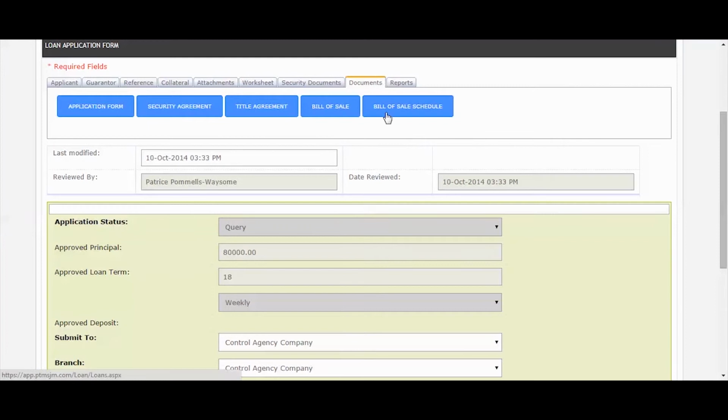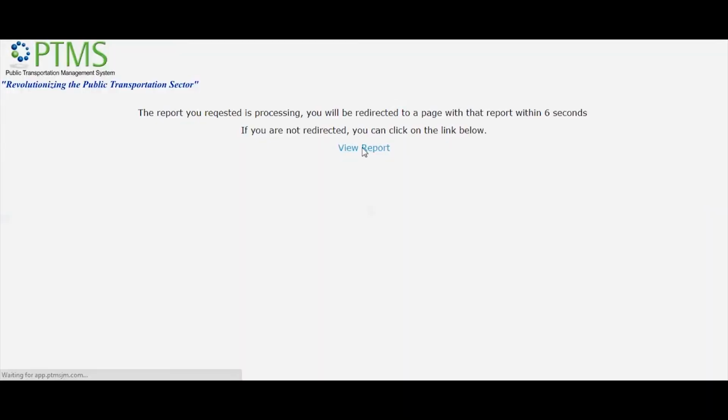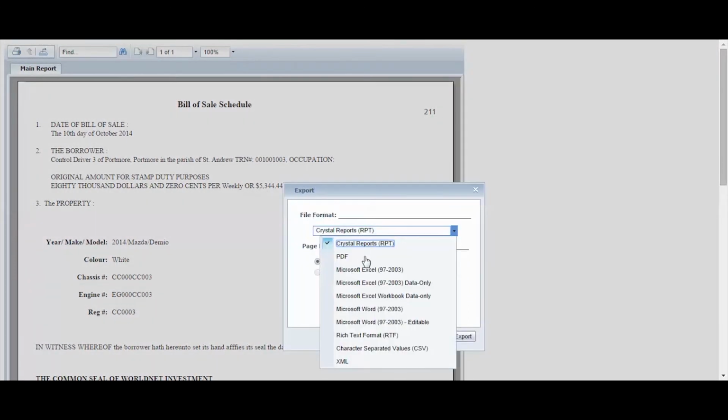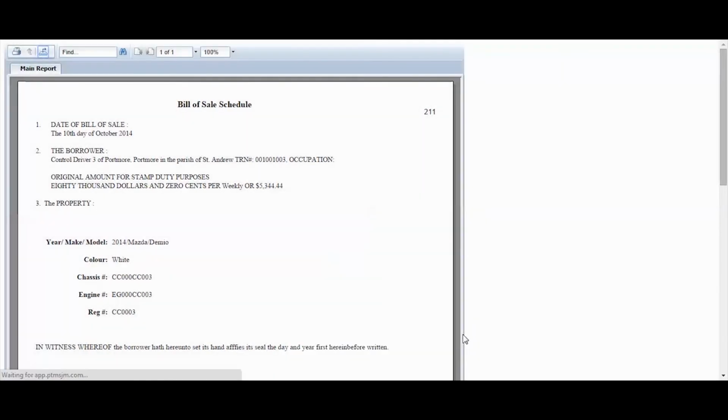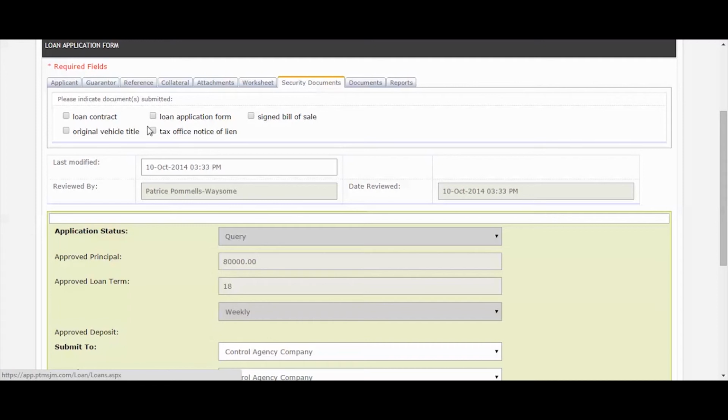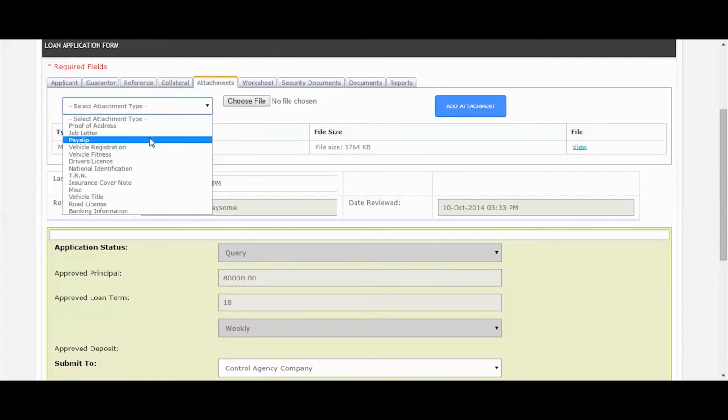And the fifth and final document is the bill of sale schedule. So we're going to export that document to a PDF file and then we print. After we print those documents and the applicant has signed them, we're going to go to the Securities tab to check and ensure that all the client's signed contracts are in our possession. After we're finished with our security documents checklist, we're going to go back to the Attachment tab to attach the signed contracts to the system.